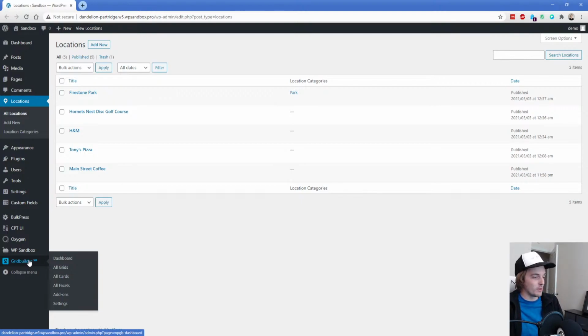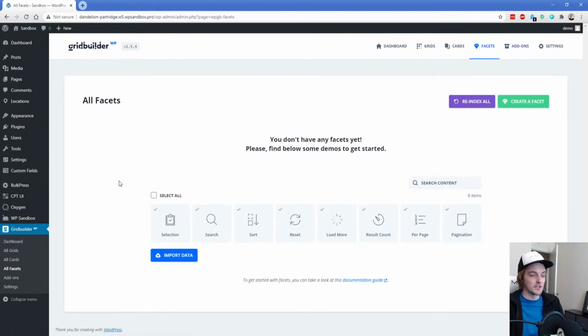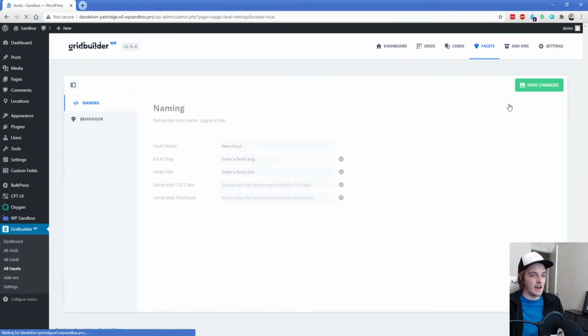And so at this point, what I'm going to do is go to add-ons. What you need to do is make sure you have your map facet add-on if you want to end up with the layout we're going to create here. I already have it activated, so go ahead and turn that on. And then let's go to all facets. So we're going to create a map facet first.